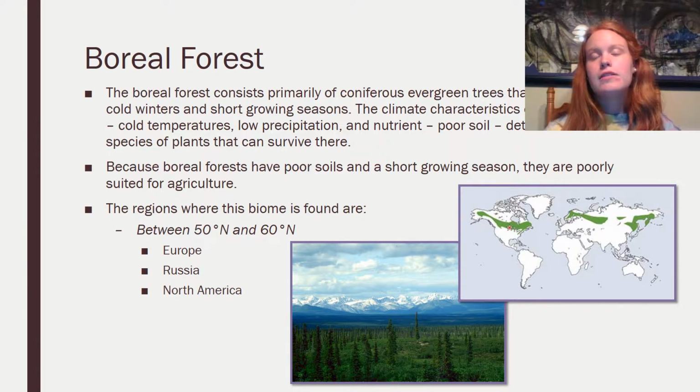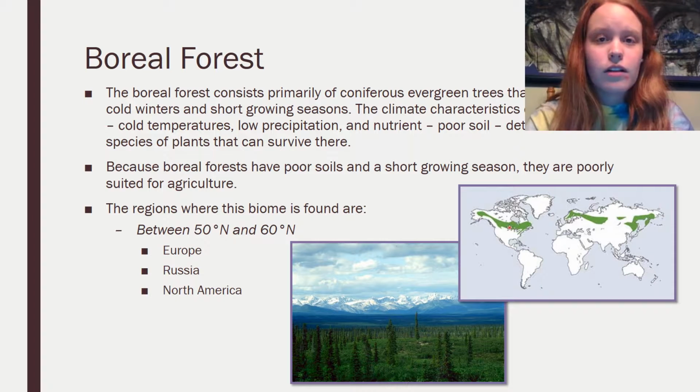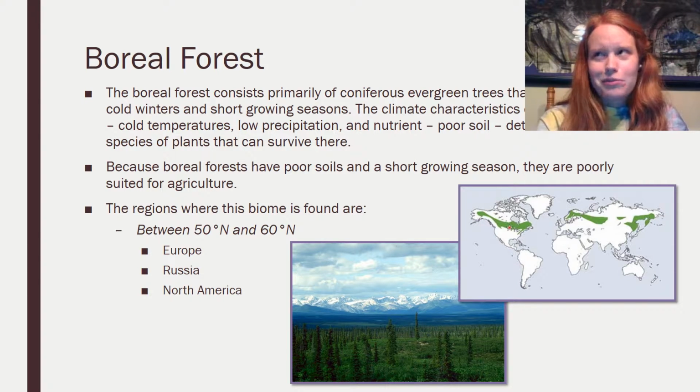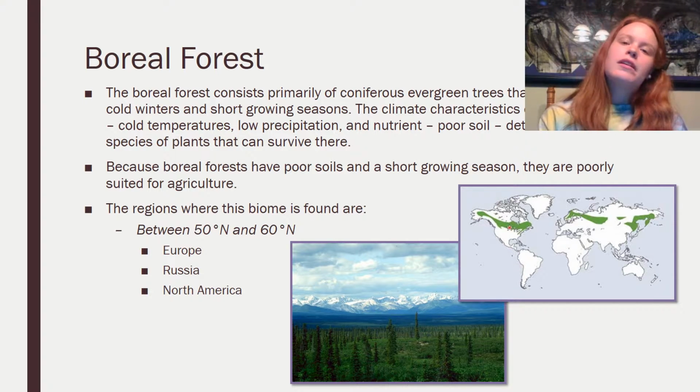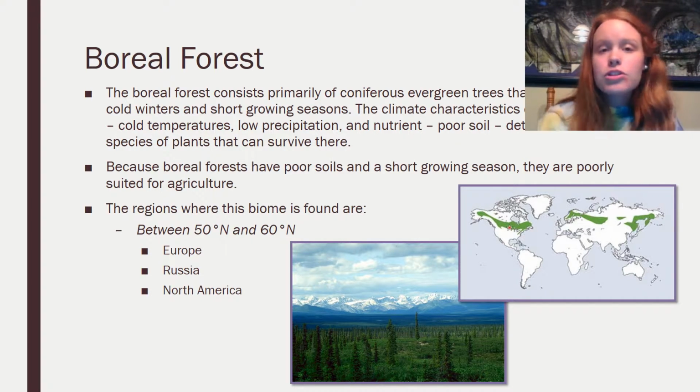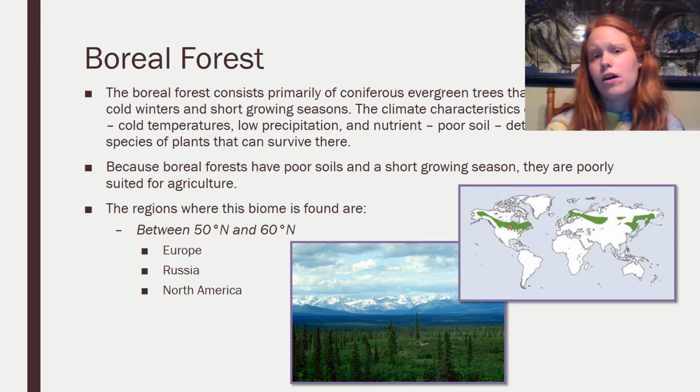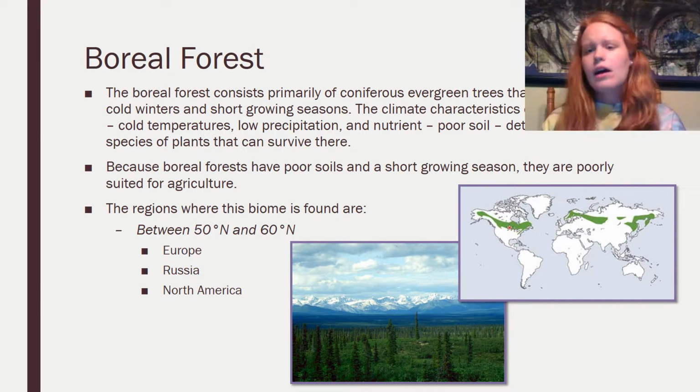Our next one is the boreal forest. Now the boreal forest, you may also have heard it called the taiga, like the rapper, right? So of course, I like the boreal forest. But the boreal forest is where the coniferous trees are. So remember, coniferous trees are trees that have cones, like pine trees and things like that. They're evergreens. They're always green. That's why it's evergreen.